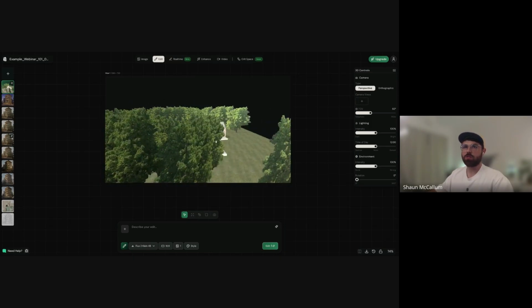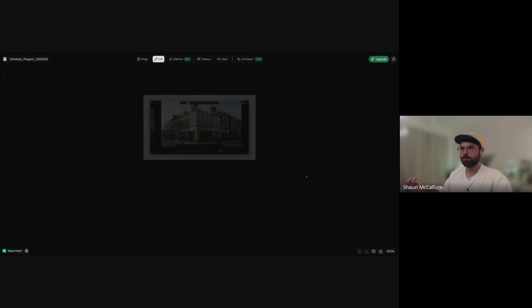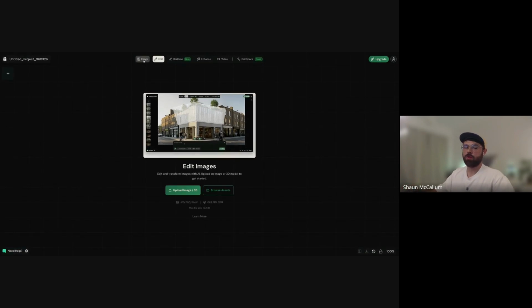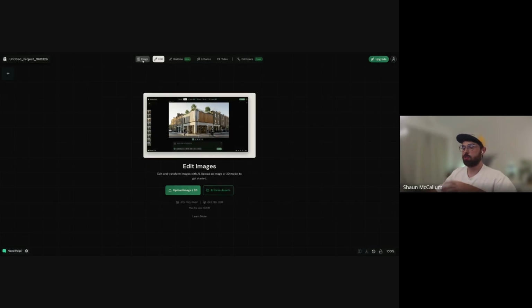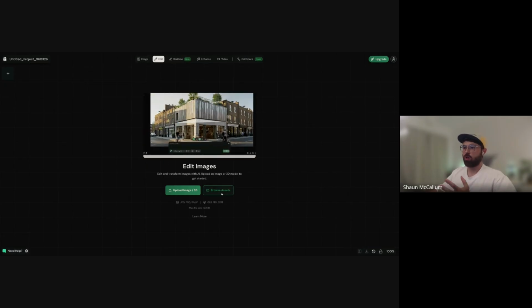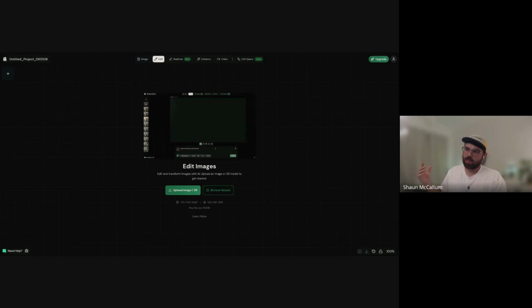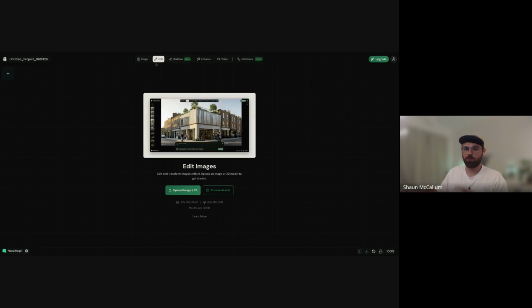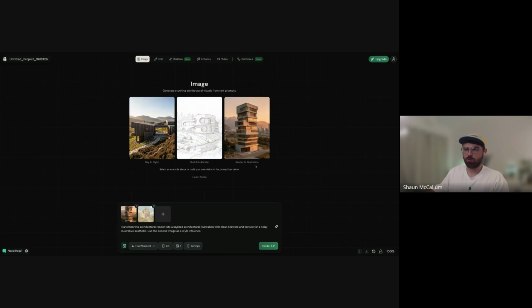But I think what we can do is start a brand new project, and start with some virtual staging, starting from an empty interior and starting to add furniture to the space. For that, you can do it in any way you'd like. You can either go into image and work that way, or start with edit image. So if you don't have any images yet and you want to create something from scratch, we can go into image, and we have some quite helpful little templates essentially.